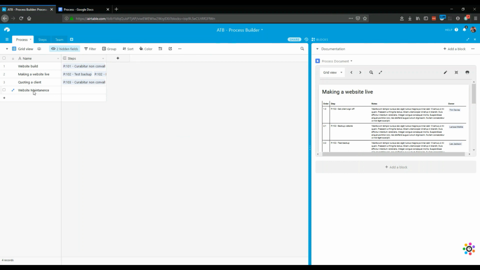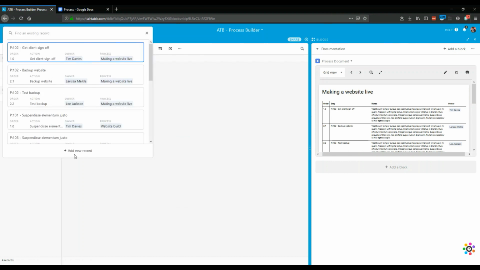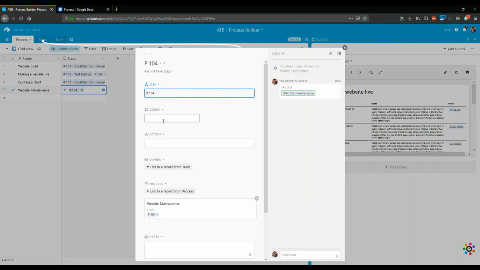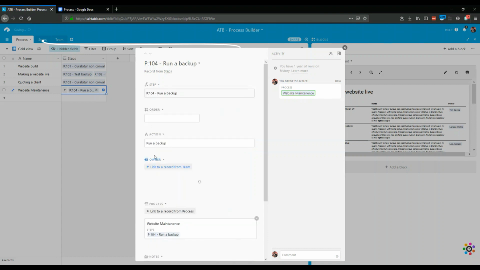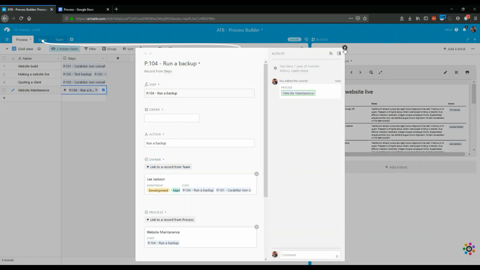So for example, the website maintenance one that we've just created, we could start to add new steps to this process. So the first step might be just simply run a backup. And then we would be selecting who the team member responsible for that within the company would be. So let's just say that's me in this case.